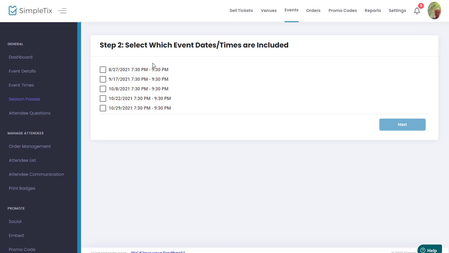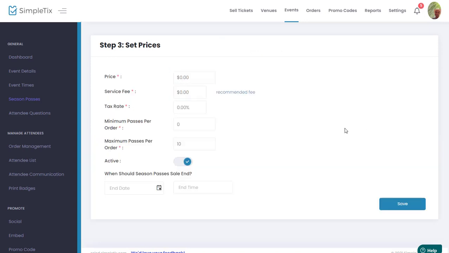Click on next. All right, so now we're saying which dates are part of the season pass. Now naturally you want to select all of them, but if maybe the opening wasn't part of the deal or the last one wasn't part of the deal, you would not select it in that case. But for now, I'll select all of them. I'll click next. And here's the price.